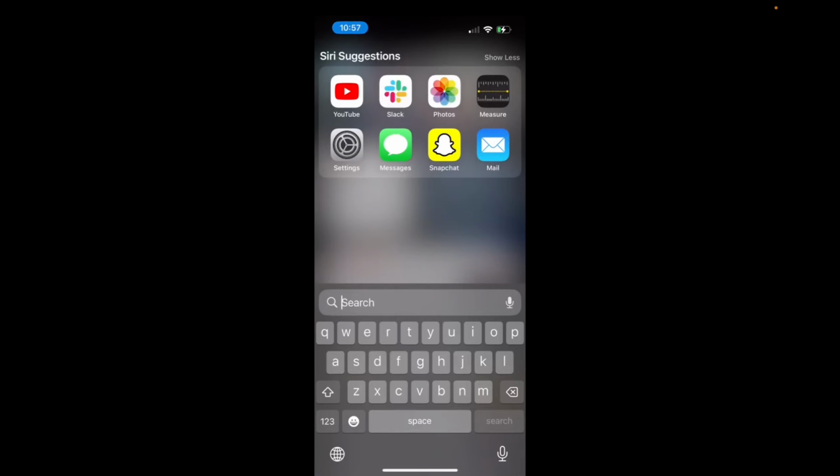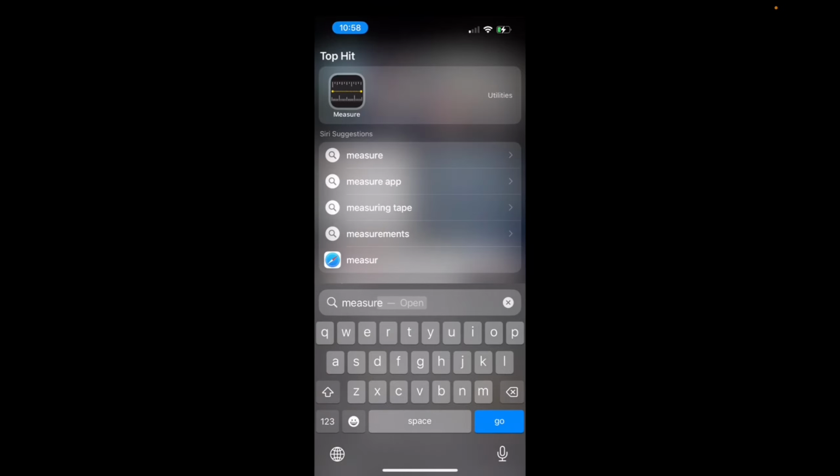Today, I'm going to quickly show you guys how to measure anything using your iPhone, right? It's a hidden feature, and it looks like this, the app all the way to the top right. That's the Measure app. If you can't find it, just type in measure, and it'll pop up.